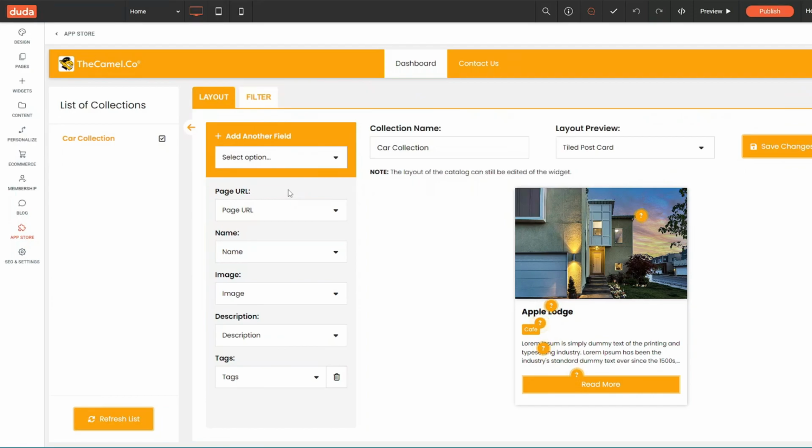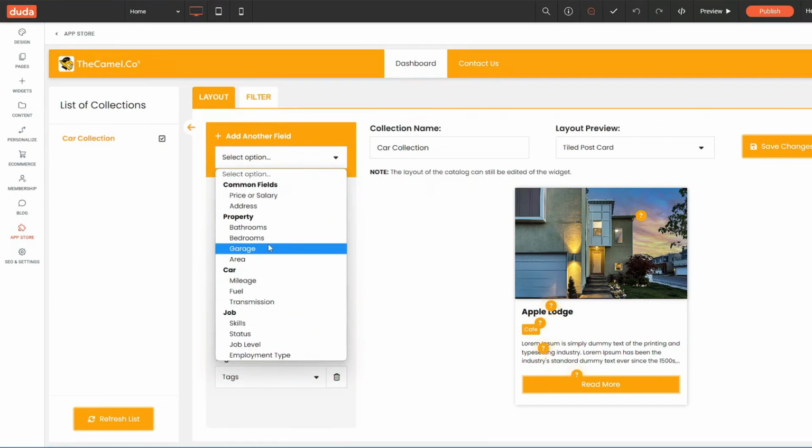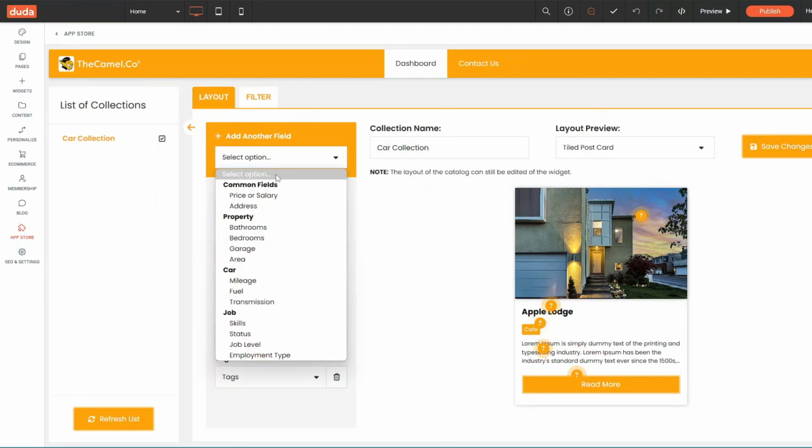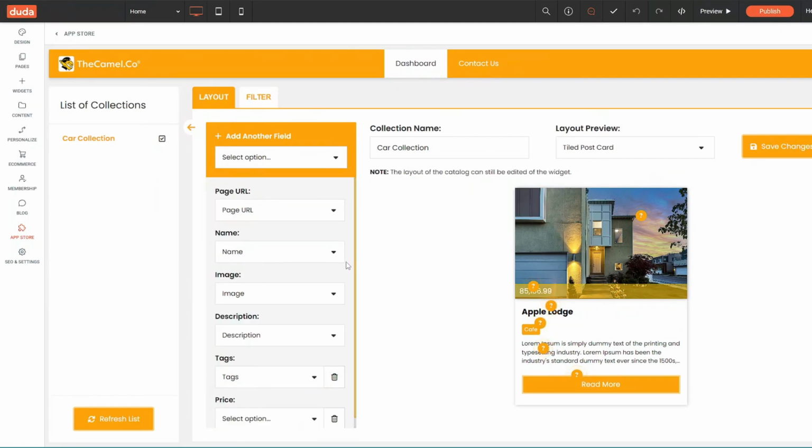There's also a bunch of things that you can add here. Let's say if you have a price for each of your cars, you can simply add a price for it. That also works if you have a job listing and wish to display the salary for each job. You can check all of these options since you can see them immediately on this preview right here.